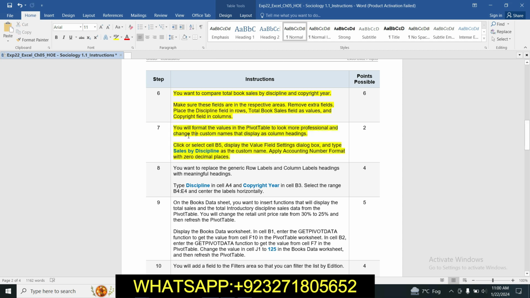Step number 7 is about formatting the values in the pivot table to look more professional and changing the custom names that display as column headings. Select cell B5, display the Value Field Settings dialog box and type Sales by Discipline as the custom name. Then apply the Accounting number format with 0 decimal places. In this step we have to change the custom name for cell B5 and then format it with the Accounting number format and set decimal places to 0.